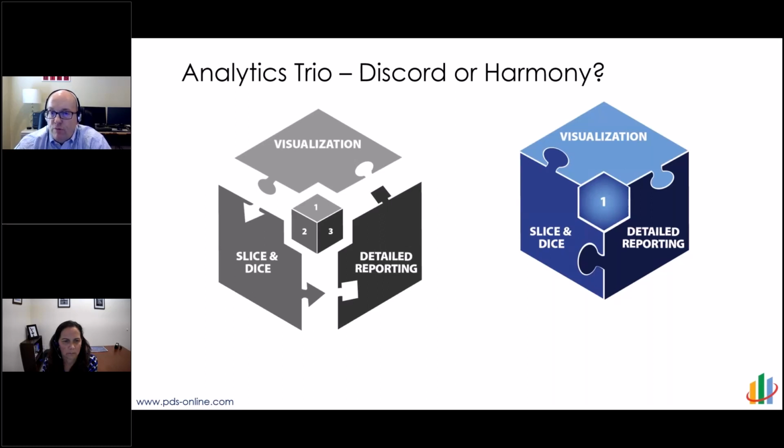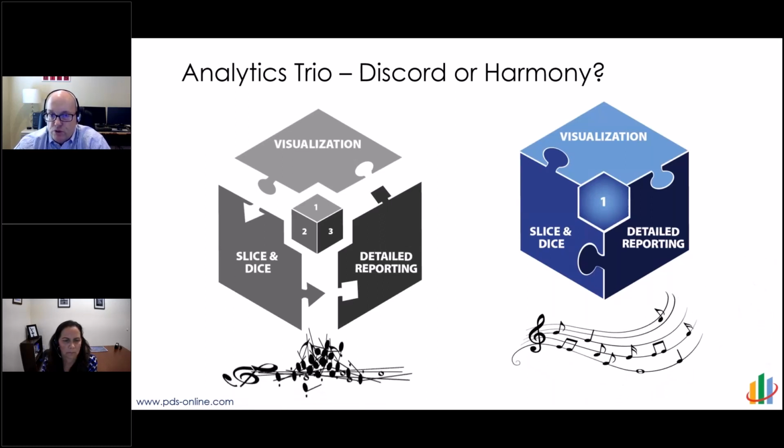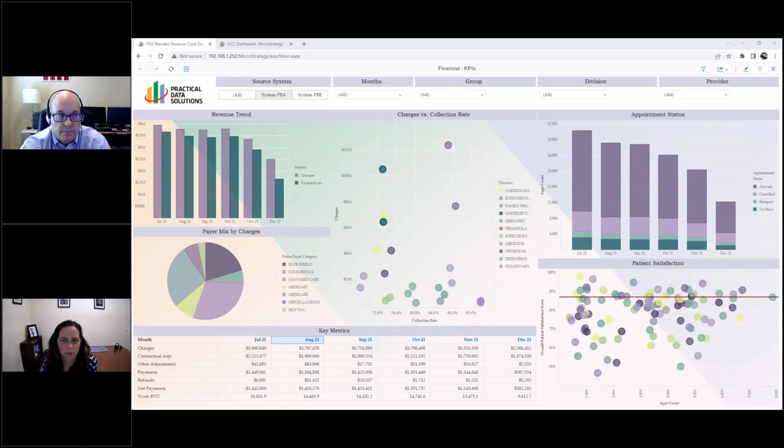You can go from visualization directly to slice and dice, directly to detail reporting easily and seamlessly. So you don't have discord between the three members of the trio, which is really throwing off your data. Instead, they're all working together with that underlying data to really bring harmony to your analytics that are out there. Yeah, Scott, I think that single source of truth is really important with your analytics strategy.